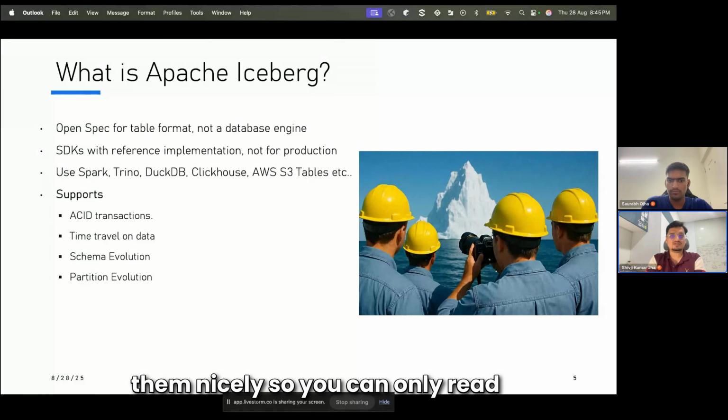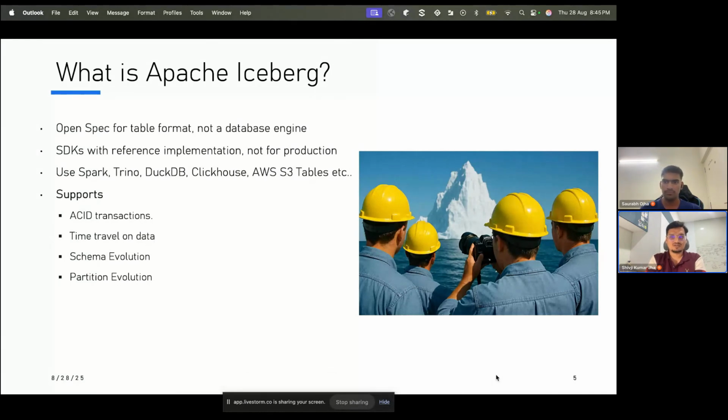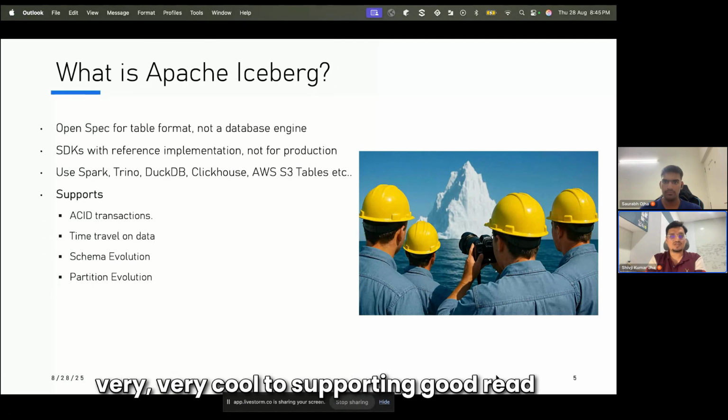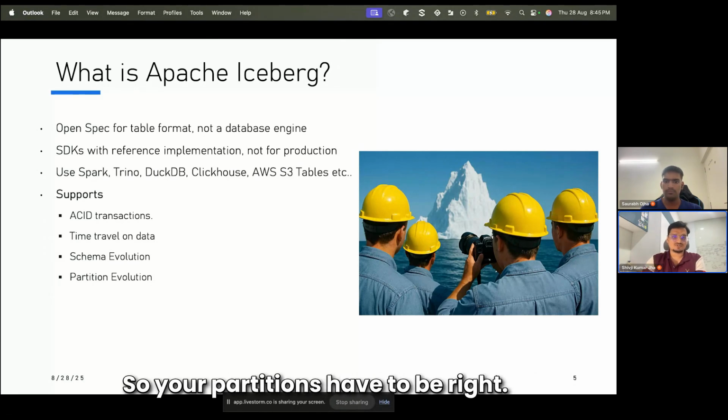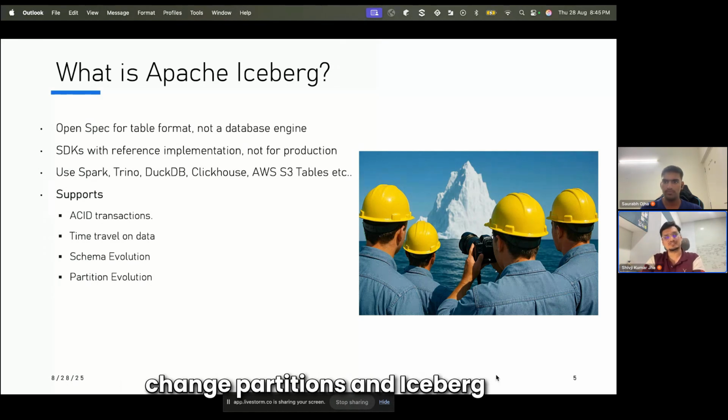So you can only read what you really have to read. You don't need to read extra files or extra data in any way. And again, partition is something very, very core to supporting good read throughput as well as latency. So your partitions have to be right. If you have to change partitions for some reason, then you can change partitions, and Iceberg will support that evolution.